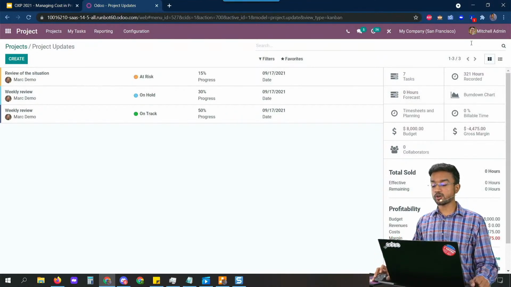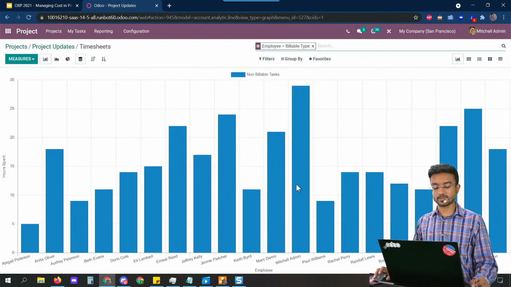Now, if I click on one of these features, these smart buttons are living, breathing things, as I said, right? So I can go into, what if it says that I have 321 hours recorded? Well, where does this come from? I can click on that and see that these are all the employees that have spent this many hours. And I can see that in different manners as well.